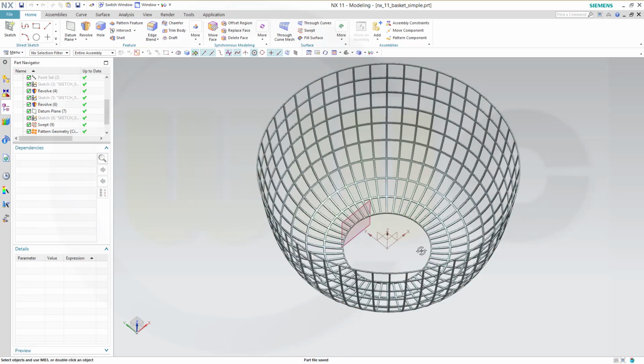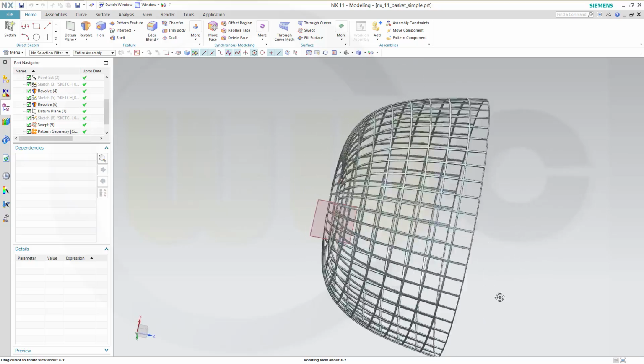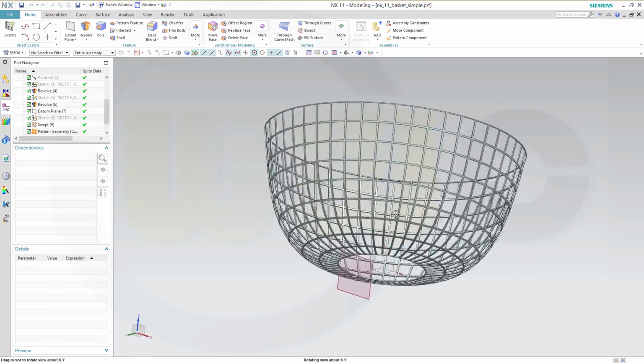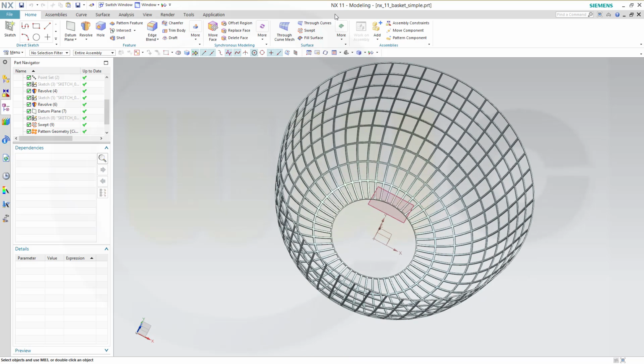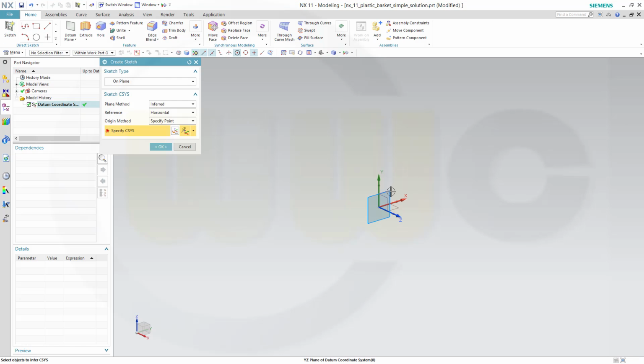I want to do the plastic basket now in a much simpler way. So let's have fun with NX 11. Okay, so let's go for a sketch.